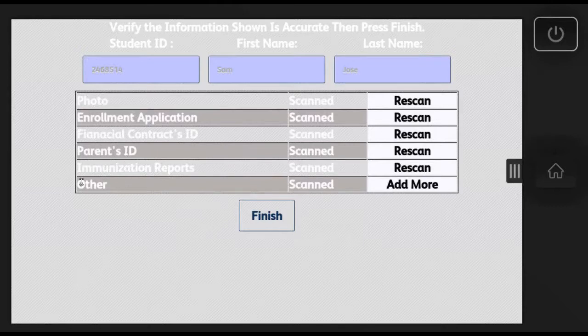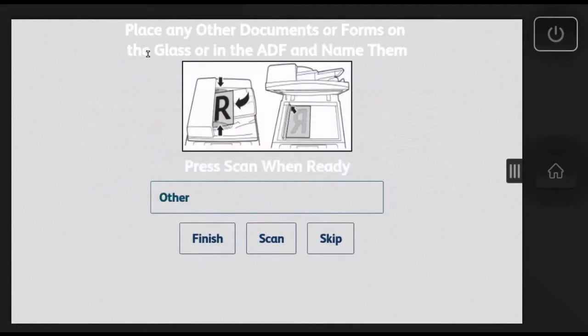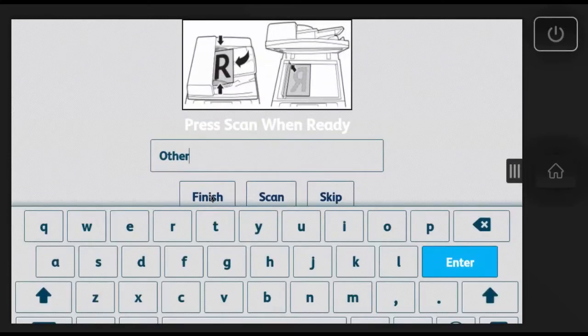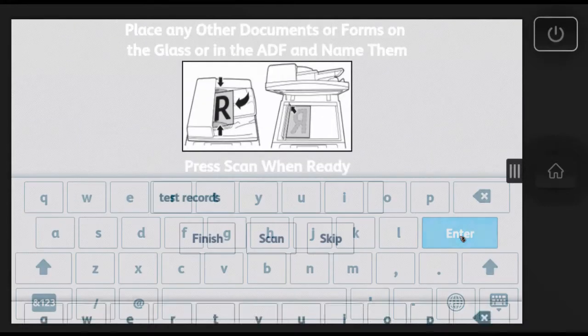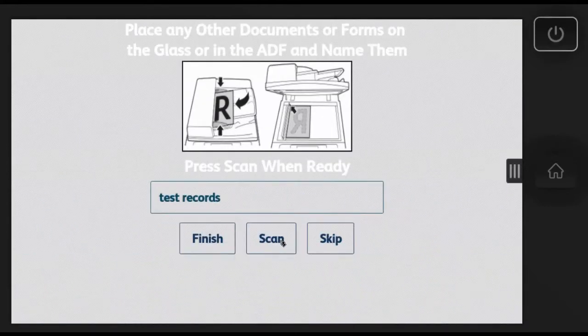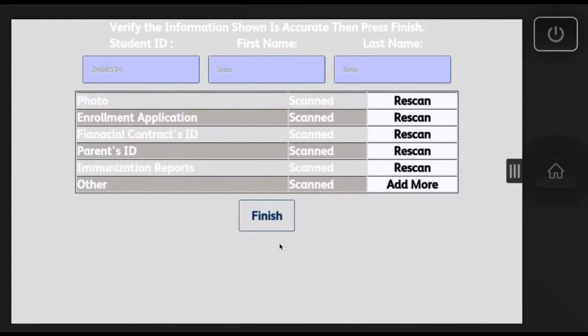Maybe you have another document that isn't listed within the options here, so we'll select Other, Add More. Place any more documents on the glass or the document feeder. Select within the box so we can further define the document. Select Enter. Select Scan. Okay. If you've scanned everything for this student, select the Finish button.